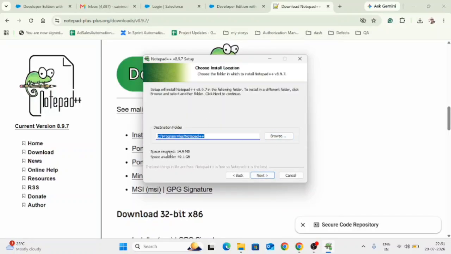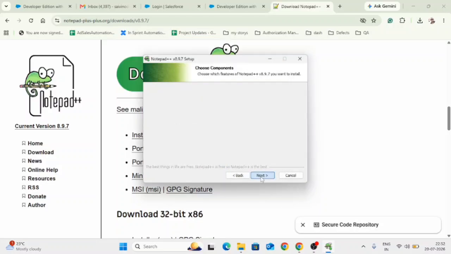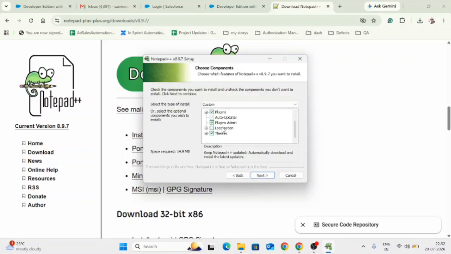Okay, so it requires almost 14 MB. So I'm not going to install on C, I'm going with the Windows D drive here and the tools. Just click on next here. So this is the default plugin, so just go with the default options.